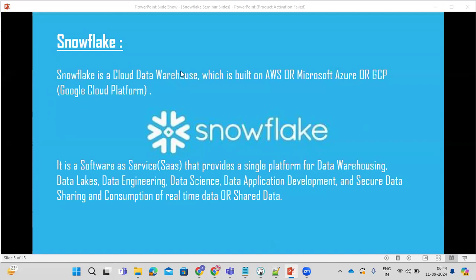Snowflake is a cloud data warehouse, which is built on these three cloud products. This point is clear, guys? Yes, clear.